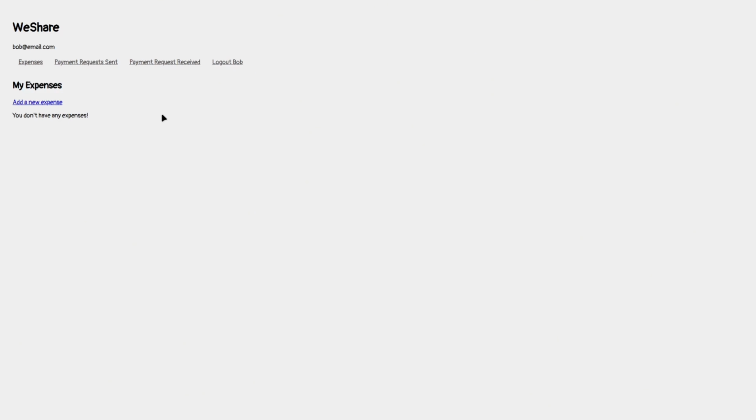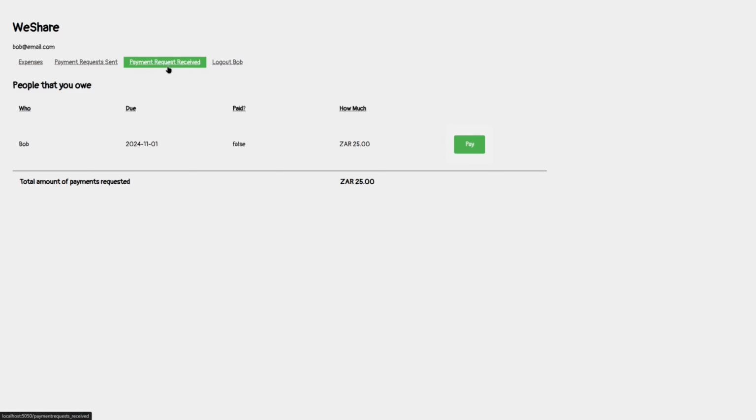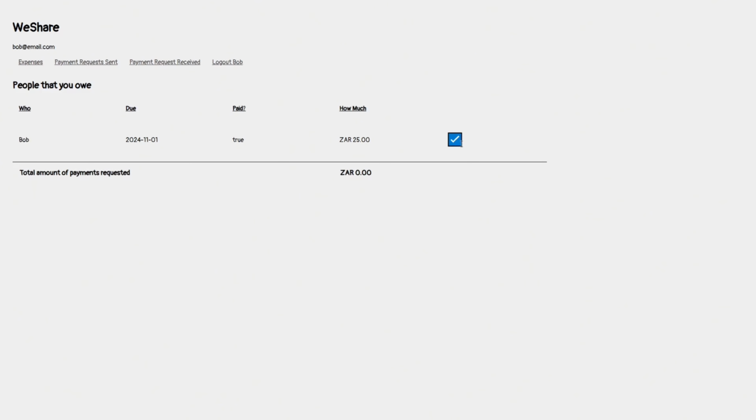All Bob has to do is go to the payment request received page. Here, we can see that Bob has indeed received a payment request. We can see the necessary details like who it is for, when it's due, how much, and the payment status. To pay a payment request, click on the Pay button. And just like that, Bob has paid his friend back, and we can see the payment status reflect positively.